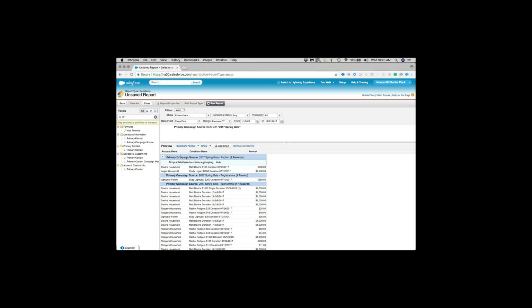And you'll see now we have these two donations showing up as part of the auction. This donation is showing up as registration. But it's still a little bit cumbersome because we can't see amount. So we're going to want to make sure that we go back over here to this amount field and summarize.